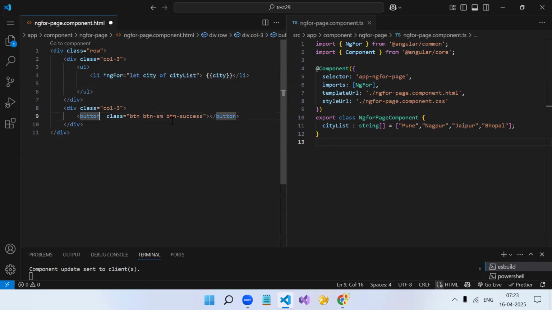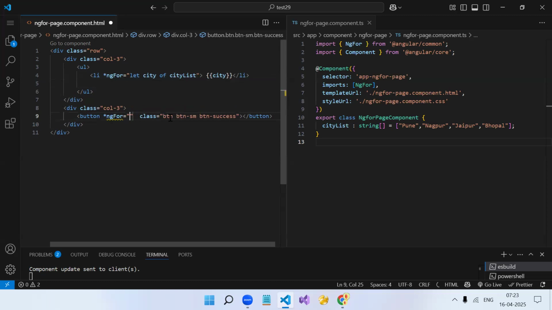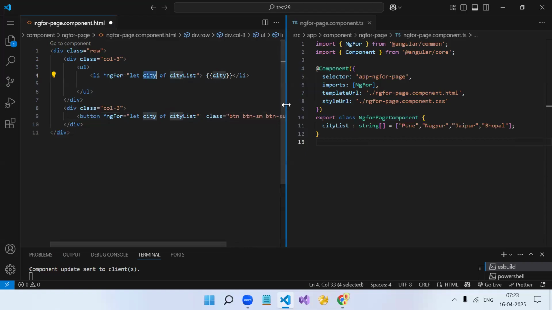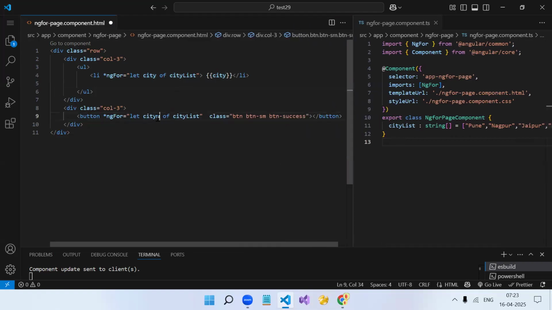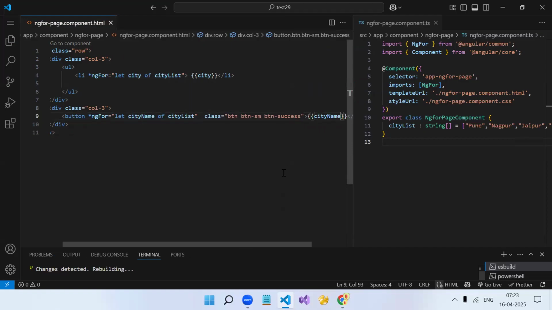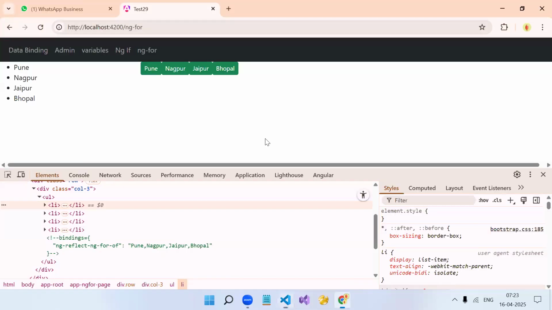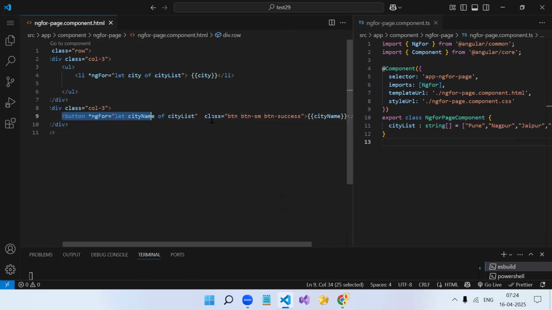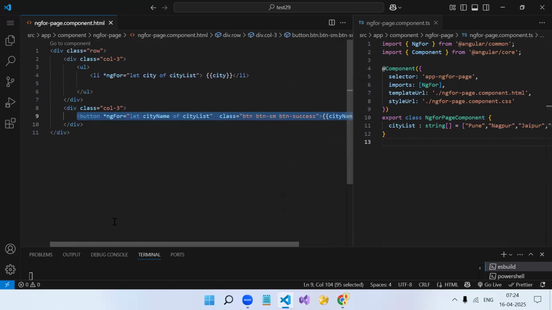Now, *ngFor let city of cityList. Now this city and this city are same or different? Different, right? So here I can give a different name also. We just should not get confused. If we create the variable, that variable is only limited to that loop only, to that element only. You cannot use that variable after that element. So see, we got that many buttons.